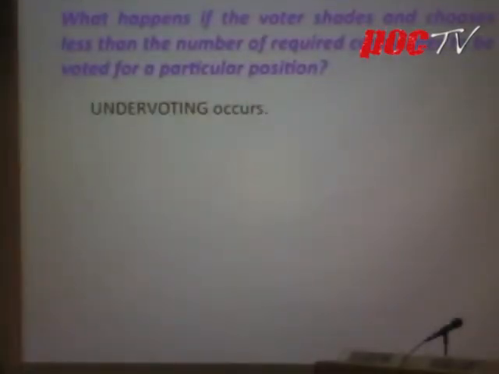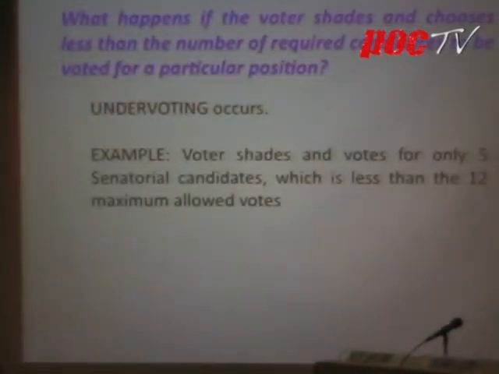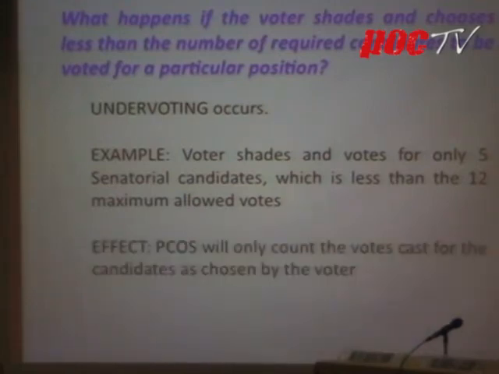Another possible issue is called undervoting. This one, it's okay. You can shade even just one vote for, let's say, senator. You can just vote for one person, or less, as long as it's less than 12, and the PCOS machine will be able to read and count your vote in case of undervoting. So this will not be a problem. It's only in the case of overvoting that's going to be a problem.